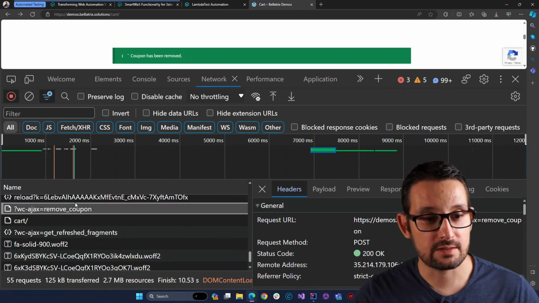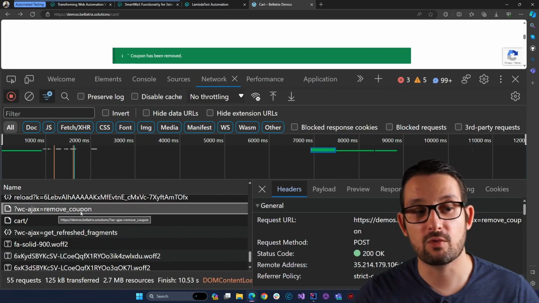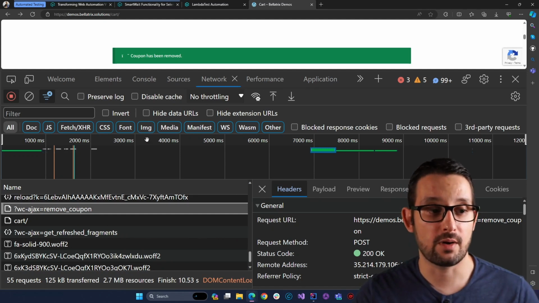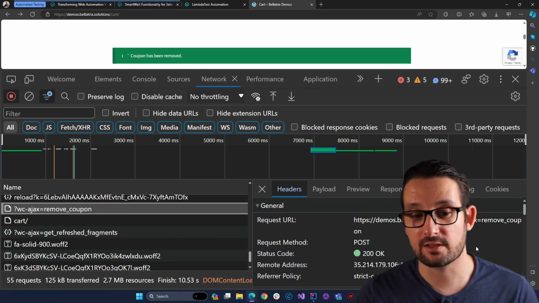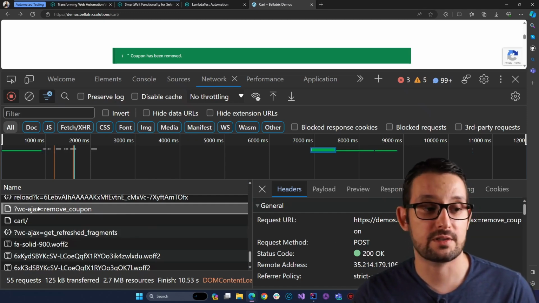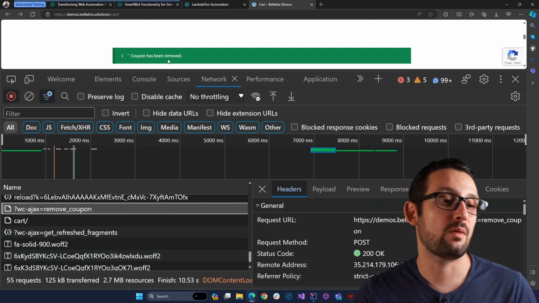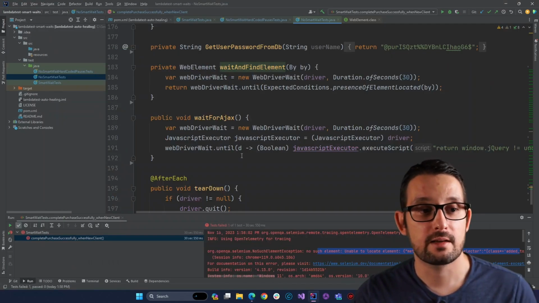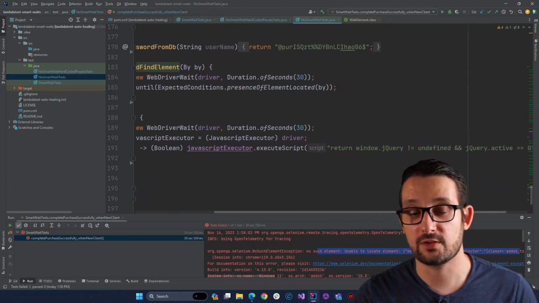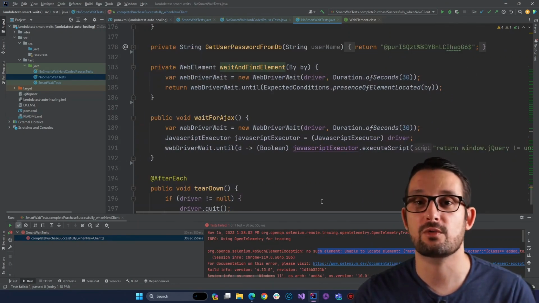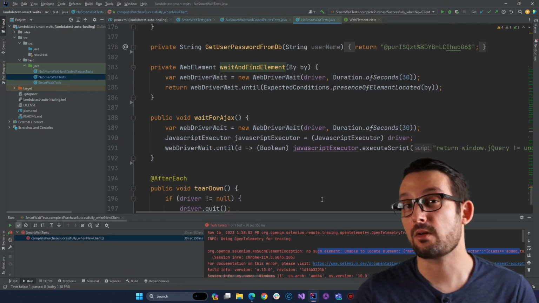You will notice that we have this request here, remove coupon. This is the asynchronous request that I told you about. However, we need first the server to return the response of this request before the website shows this particular message. This is why we need code like this, where in Ajax or in jQuery we can wait for all those requests to finish. But WebDriver doesn't know about that.